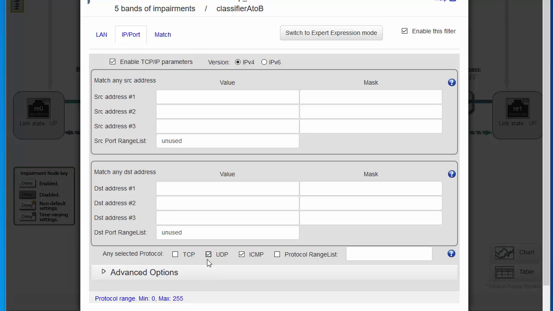So if I checked TCP, UDP, and ICMP, then the filter would match if the packet was either a TCP or UDP or an ICMP packet. But then outside of the sections, the logic is an AND. If I set values for each of these sections, then in order for a packet to match, the packet would have to satisfy all the subsections, this subsection and this subsection and this subsection.